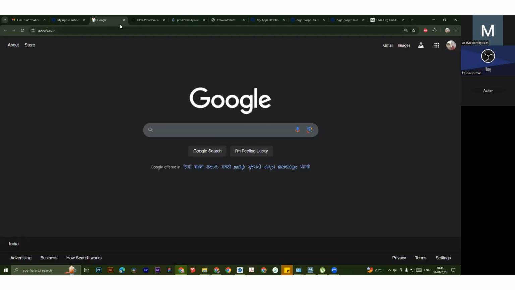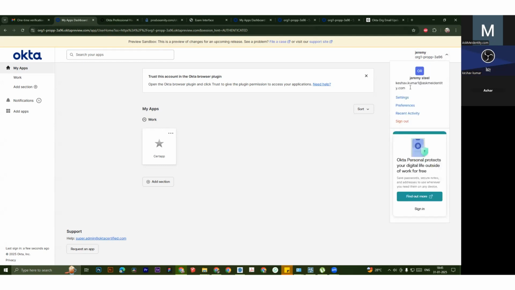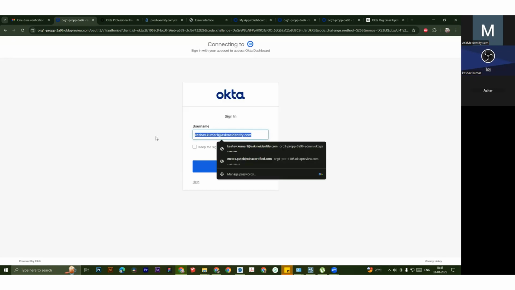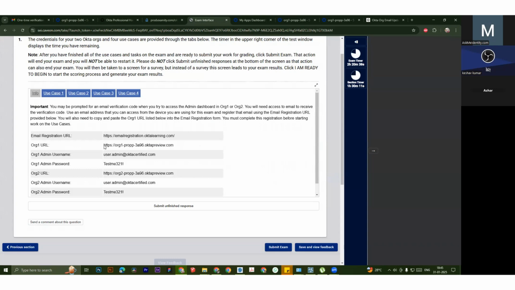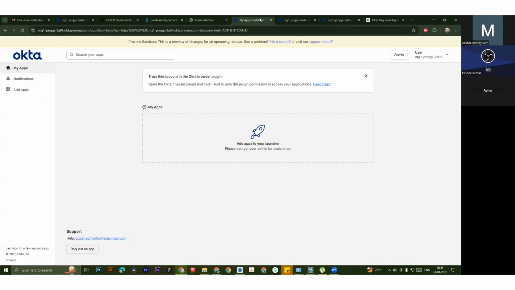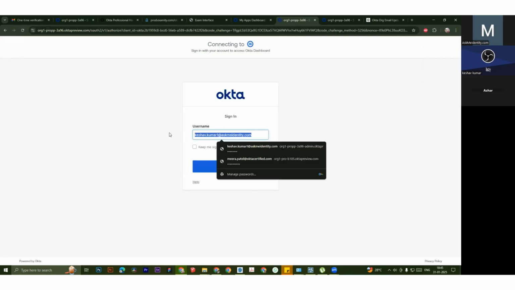Okay, you have to log out and log in once again as an admin. We missed one step. The new authentication policy which we created, we need to assign that policy to the Cert application. So that was our mistake. Even if you have done all of these, and if you miss this one step, it will be zero for you because eventually the use case was not completed.